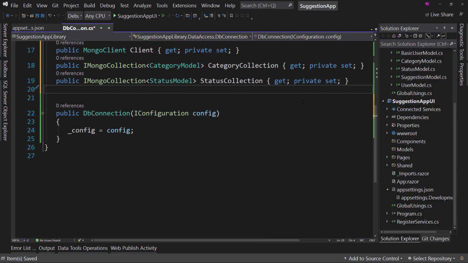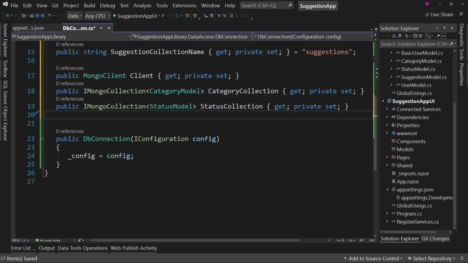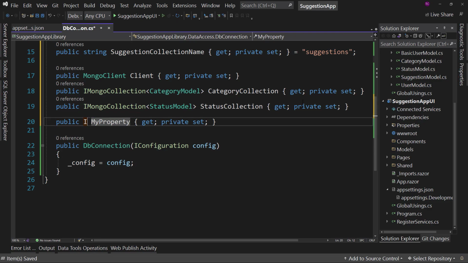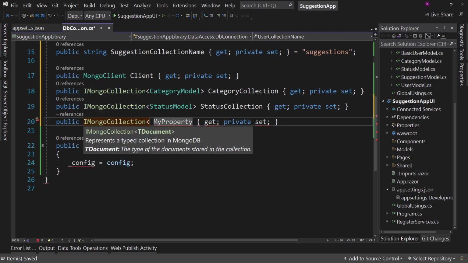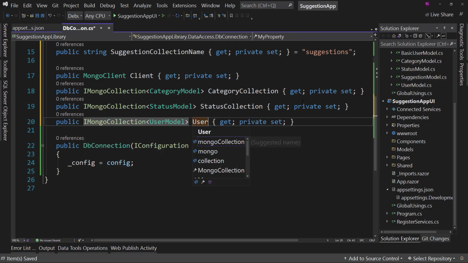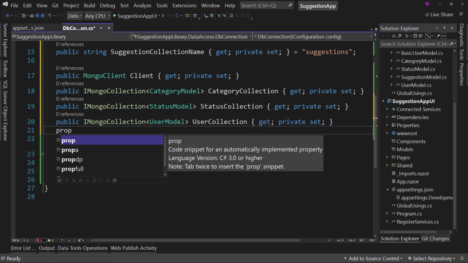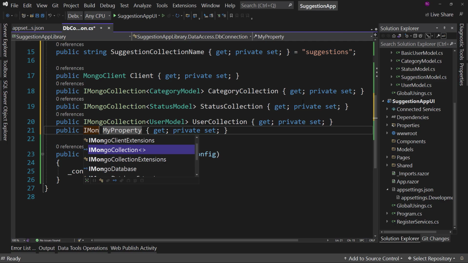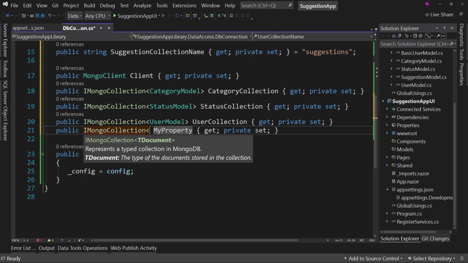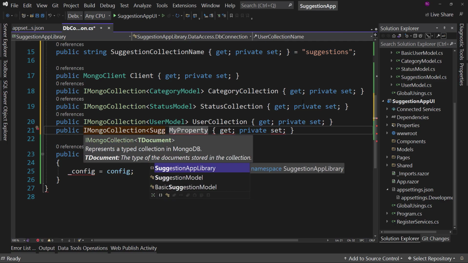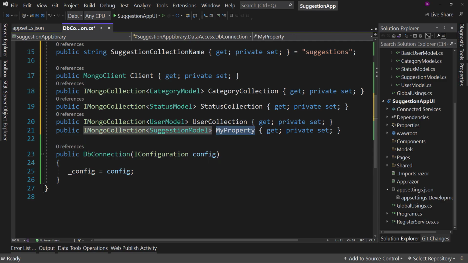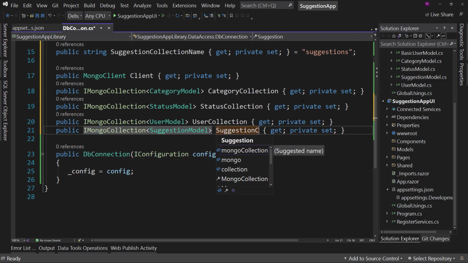And a couple more. So we need to have a prop G, IMongoCollection of type user model. And let's call this user collection. And prop G, IMongoCollection suggestion model. Suggestion collection.